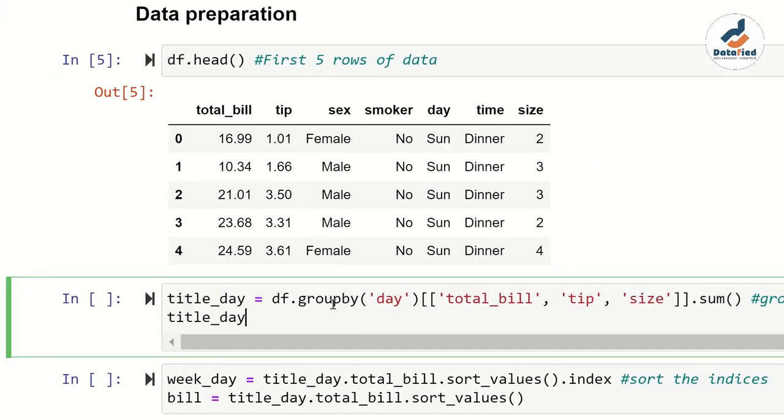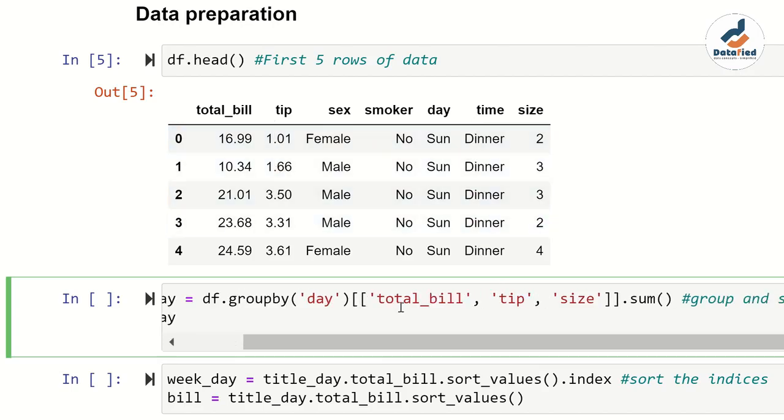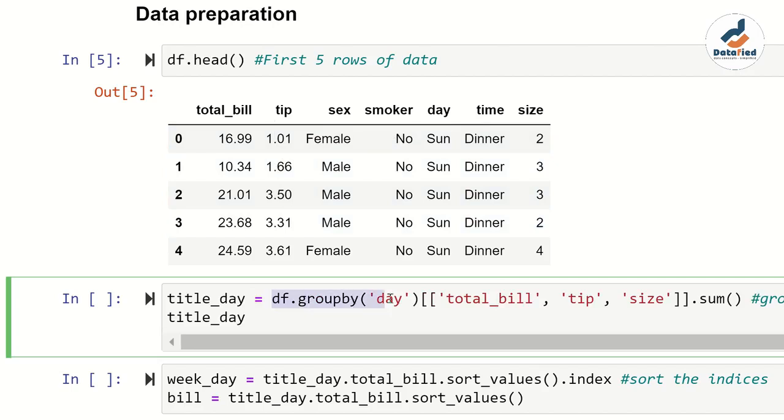I want to take the aggregation of the numeric columns, total_bill, tip, and size. Take the sum of each of these columns. So I use the groupby method, df.groupby day. So I'm grouping by the day. So for each day, what was the total bill, what was the total tip, and what was the total size. That is exactly what this particular code is doing.